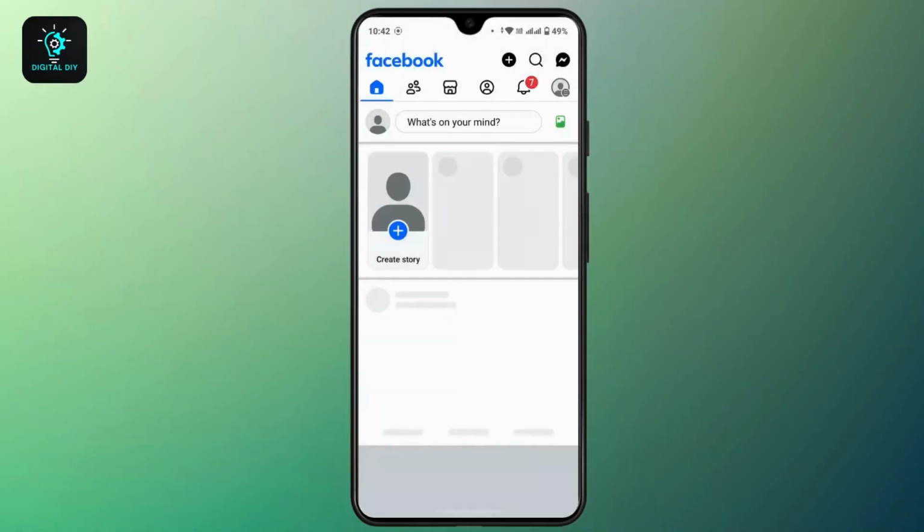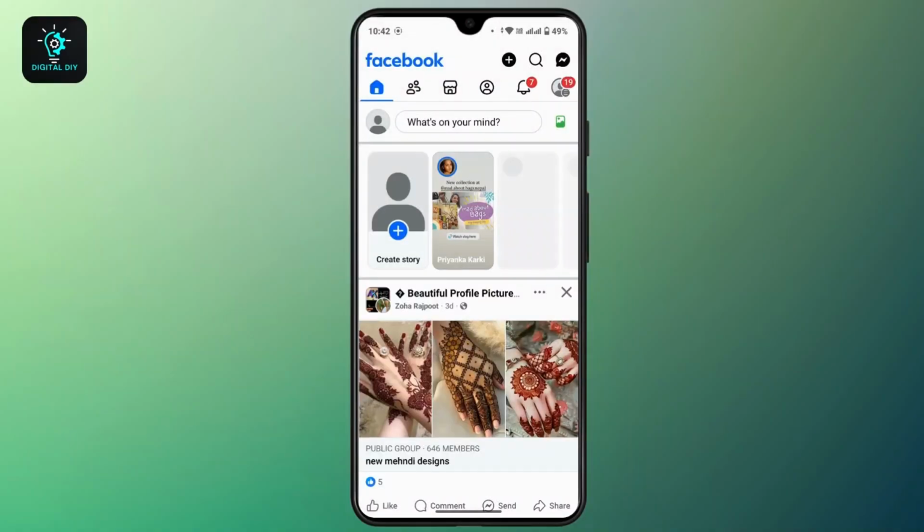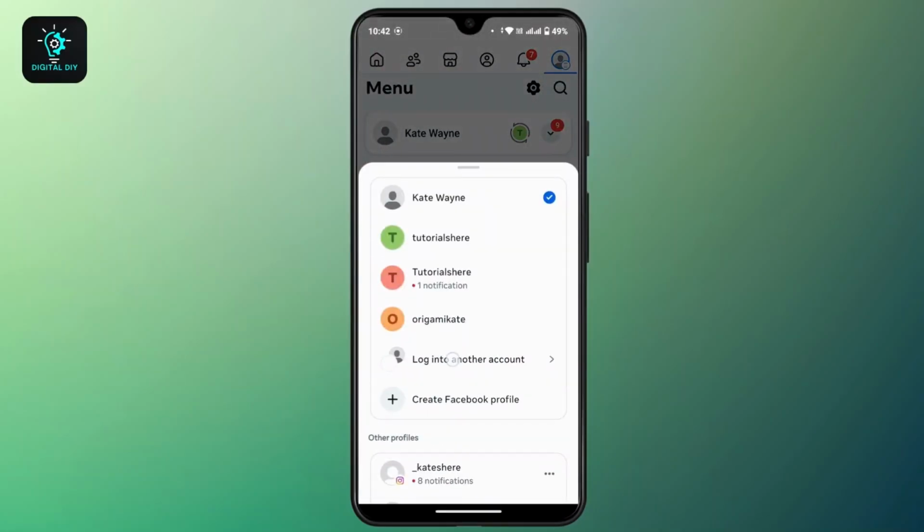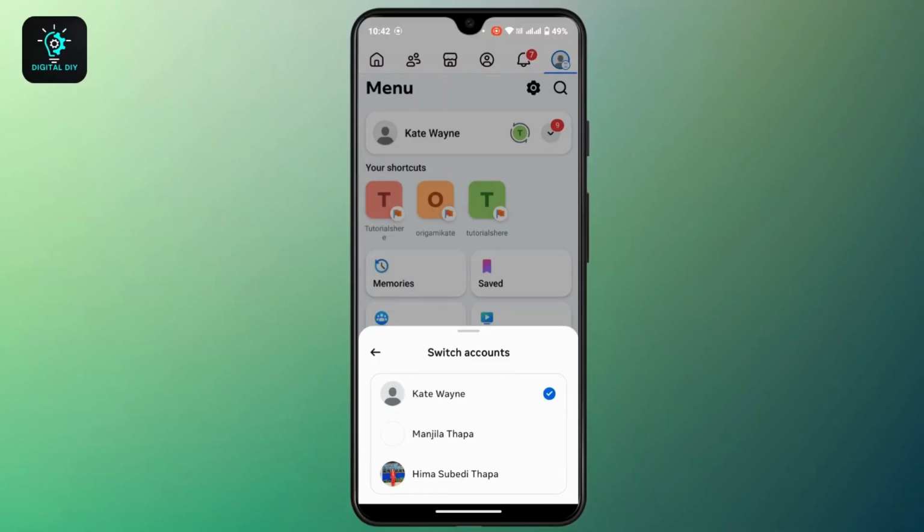And once you're logged in, if you want to switch accounts, then tap on the profile icon at the top right corner with the three lines, and if you tap on this drop down, from here you can switch your account. And that's how you can add multiple accounts on Facebook.